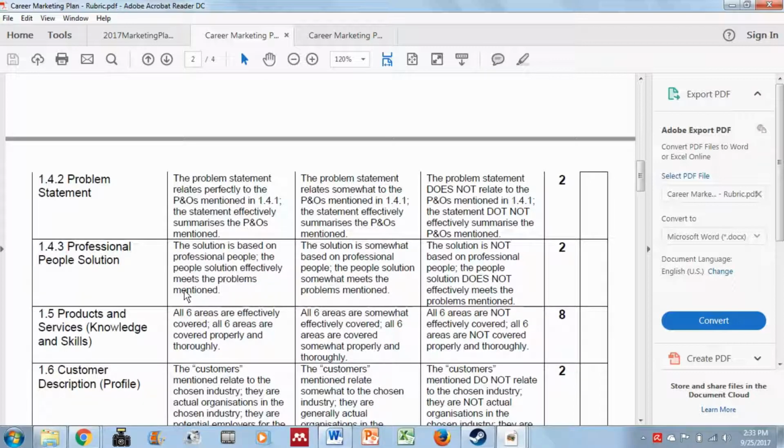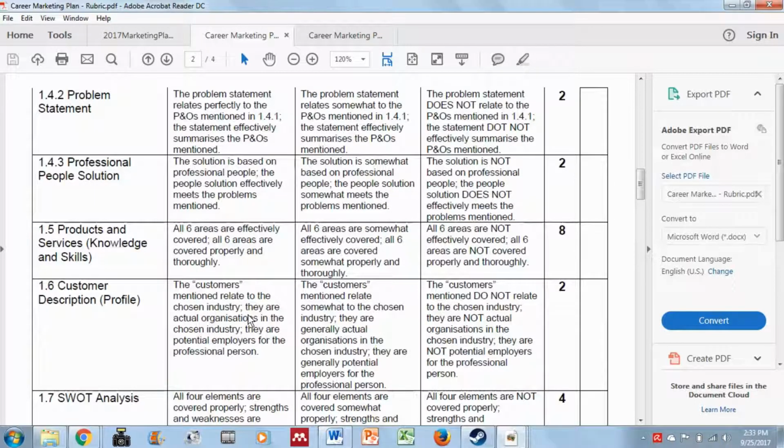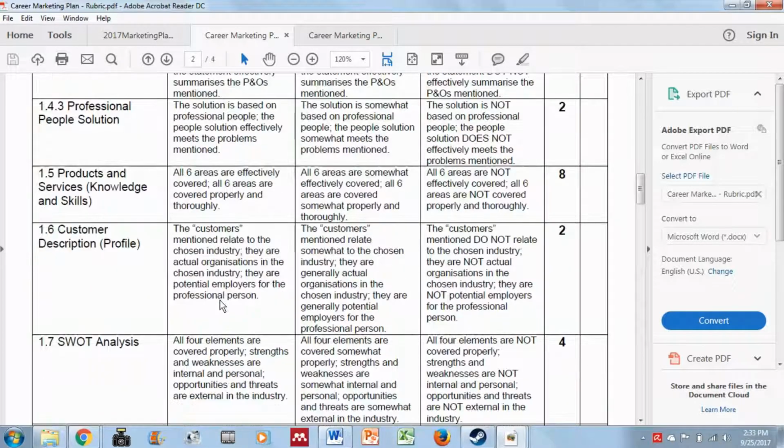1.5, products and services, which is your skills and knowledge. All 6 areas are effectively covered, properly and thoroughly. Make sure that you cover them thoroughly. The customers, 1.6, customer description. The customers mentioned need to relate to your chosen industry. They are actual organizations in your chosen industry and they are potential employers for you, okay, as a professional person.